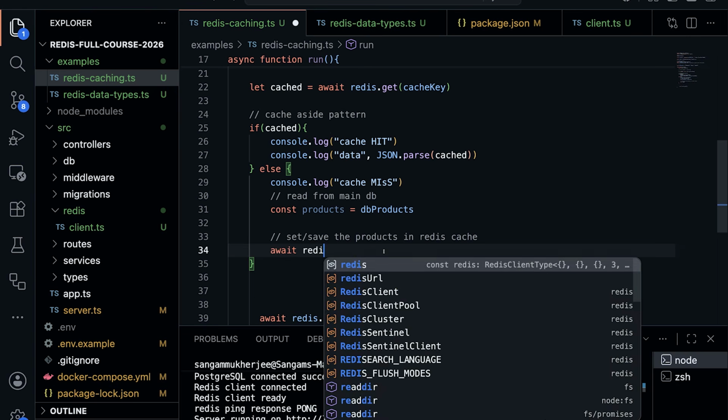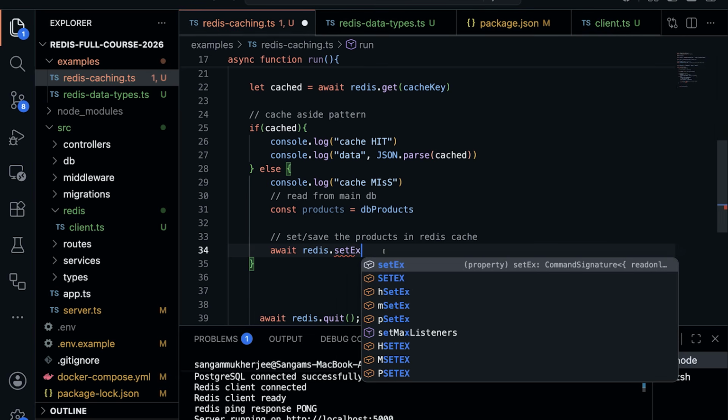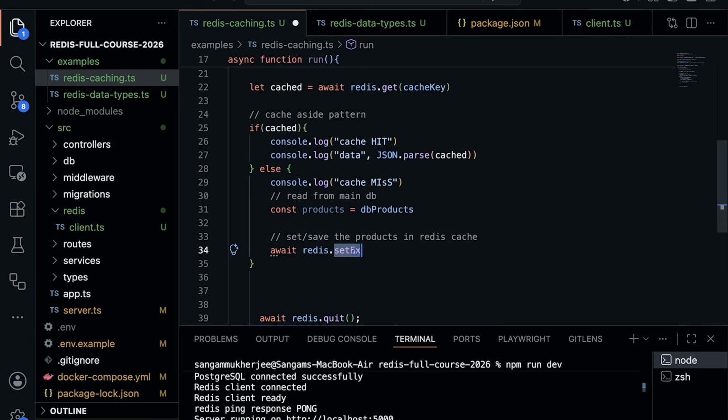In that case, I'm just going to do redis.setex. So what is this going to do, right? This setex is also going to save your TTL. Why do we need this? So that whatever cache you are saving doesn't live forever. So this setex also saves the TTL, so that your cache doesn't live forever. You can also check it here, right?